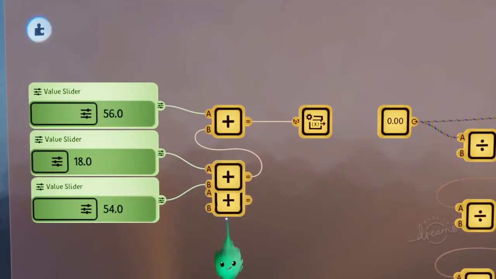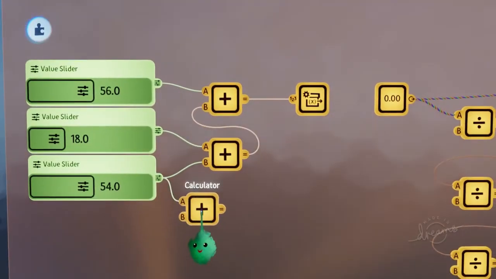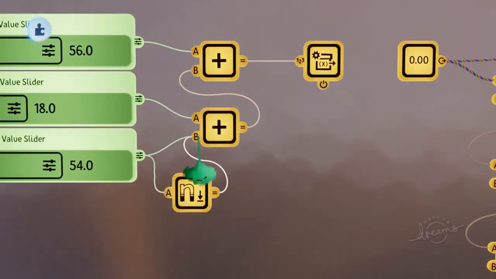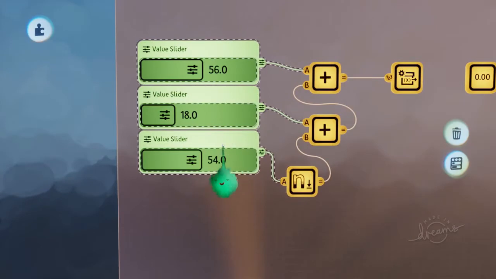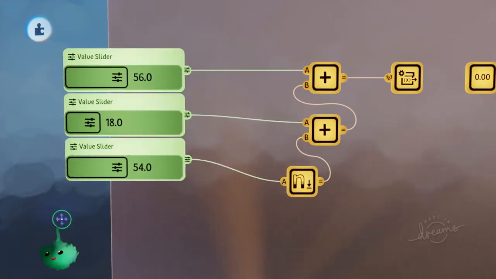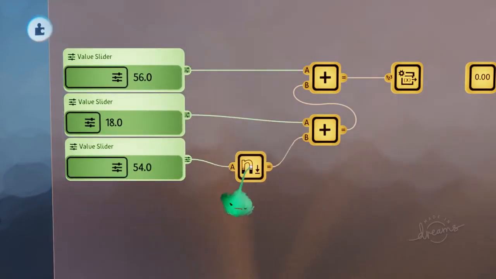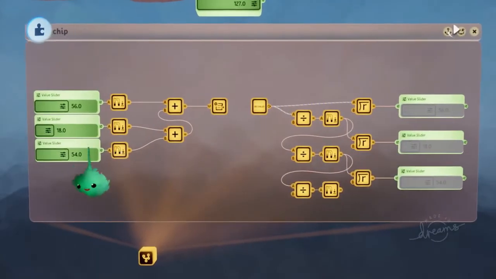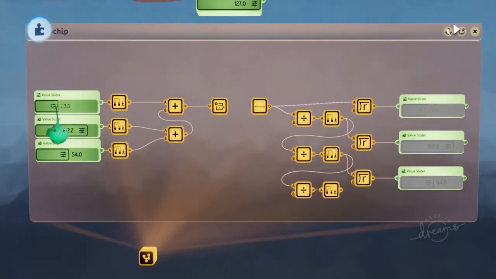So what I usually do for testing, to make testing easier, is round down and then put it in here. So then we can just move the sliders around without worrying about if it's an integer or not. So I'll just do that. Okay, and now I can just move these around and it all just works properly.